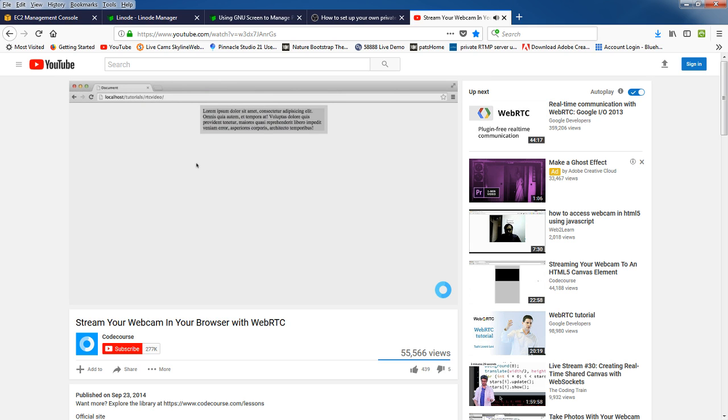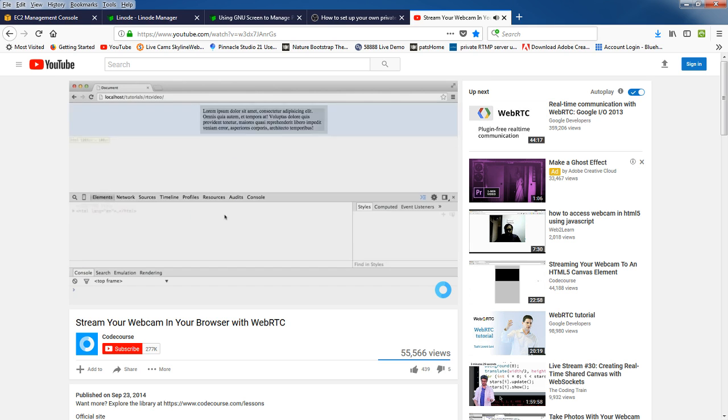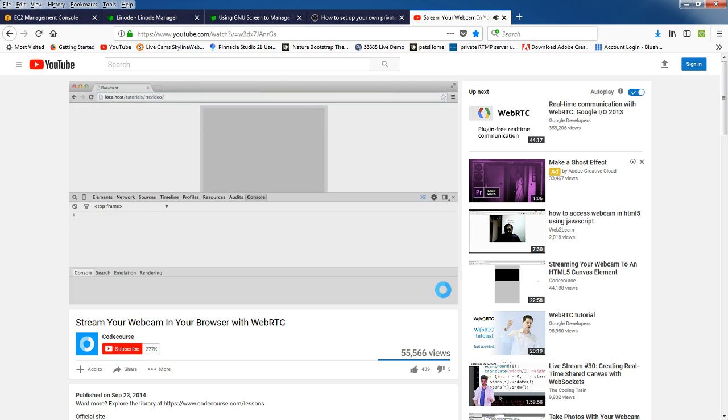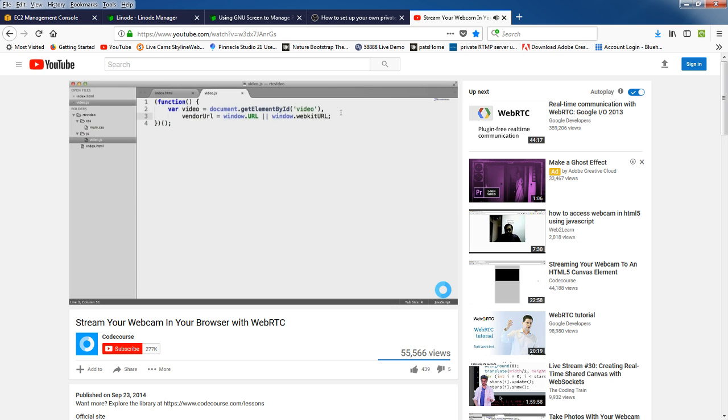And you can check these out inside of your console. If you open up your developer console, you can do window.URL. That's not there. webkitURL is there. You can see that's auto completing for me, and you can see the output there.